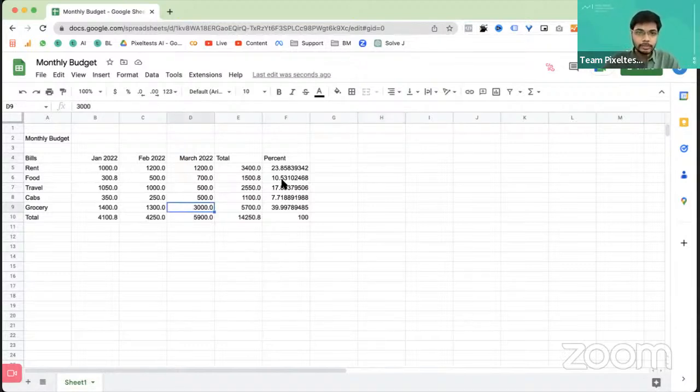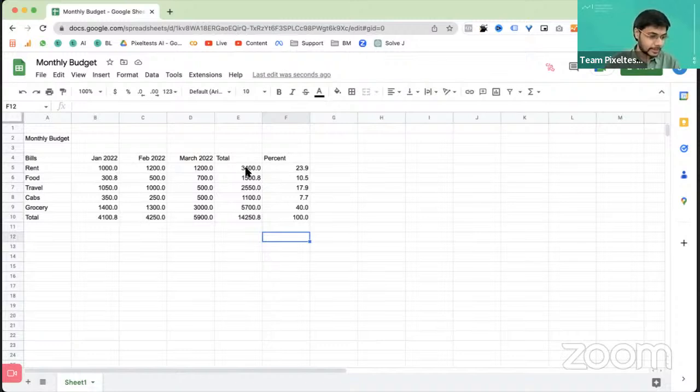Now that we are here, you can see you can use the decimal formatter to format it and reduce the decimals to make it look better, right? So you can use it in this particular way. Similarly, I'm going to do it for all of the columns. So this is how you use relative and absolute referencing.